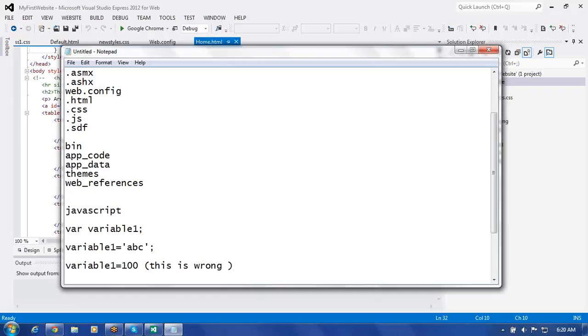So the reason is variable 1 is here string data. It's a string variable. So once you assign some string data to that, you cannot change it. When you try to put 100, definitely it gives error, because it is going to be inferring a type whenever you assign a value the first time. Here we are assigning a value the first time, because of that now you cannot change it.